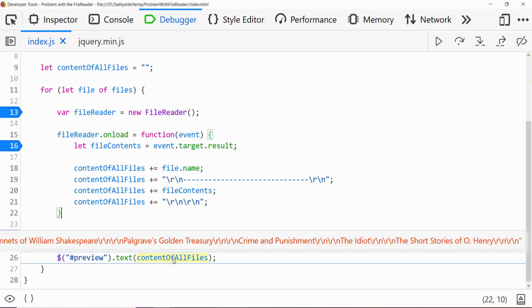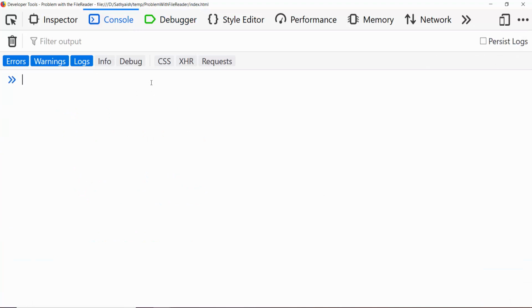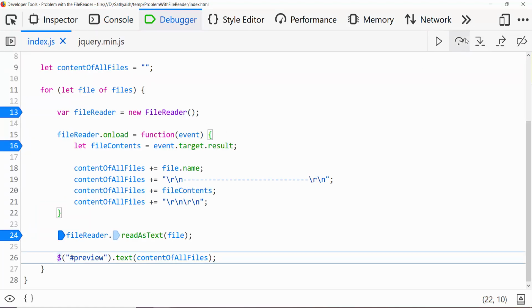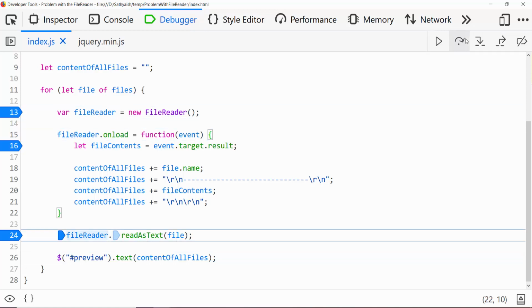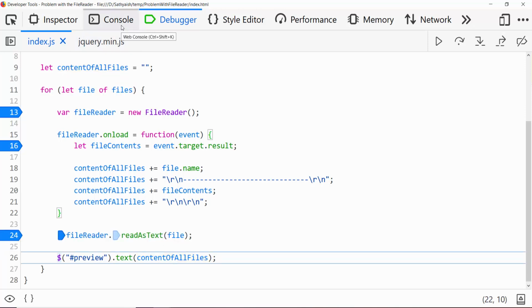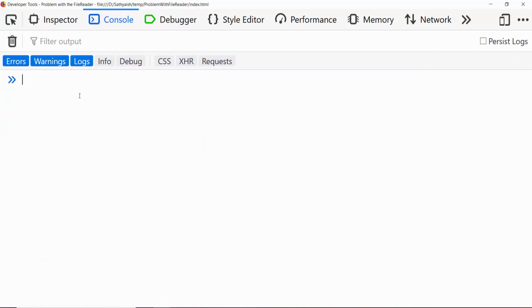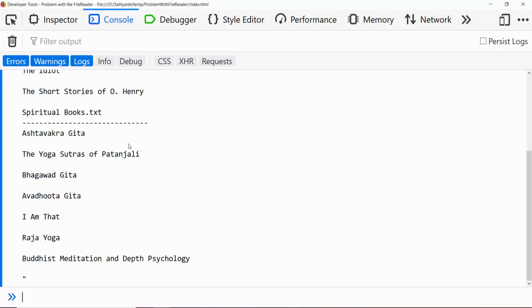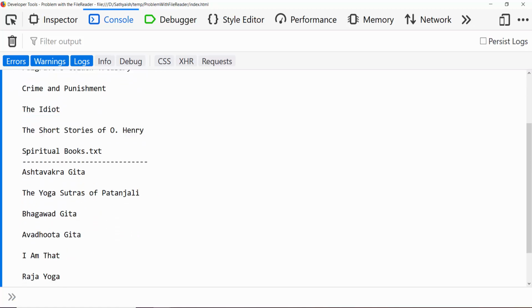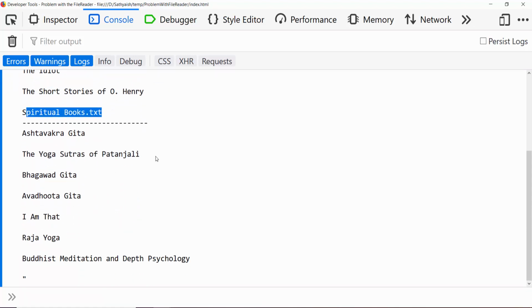But this is strange. If you look at the content of all files, it has the contents of the literature.txt file. If I keep stepping through, I go to the next file, set up a handler, and then call the read as text. And now because I am in the debugger, it is nicely concatenating everything to this variable. So if I read this variable again, it has the contents of both the literature.txt file and the spiritual books.txt file.